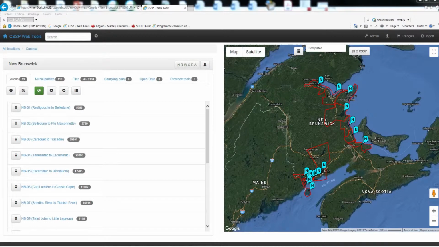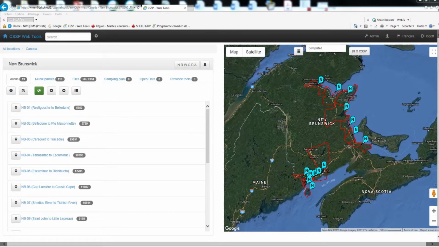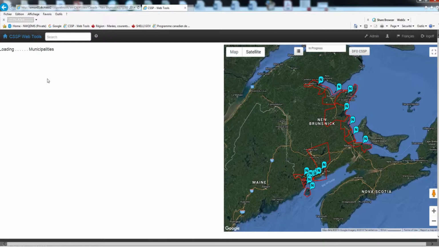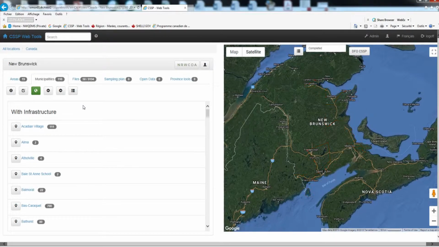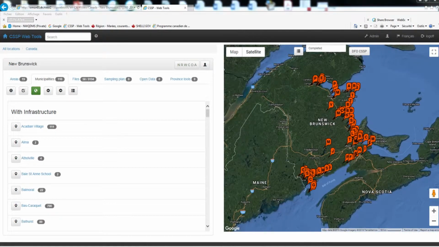Under a province, you see a list of areas. Under municipalities, you see a list of municipalities. There will be a separate video on municipalities.